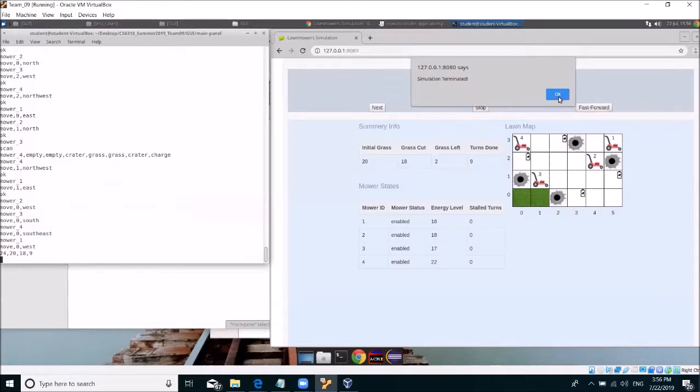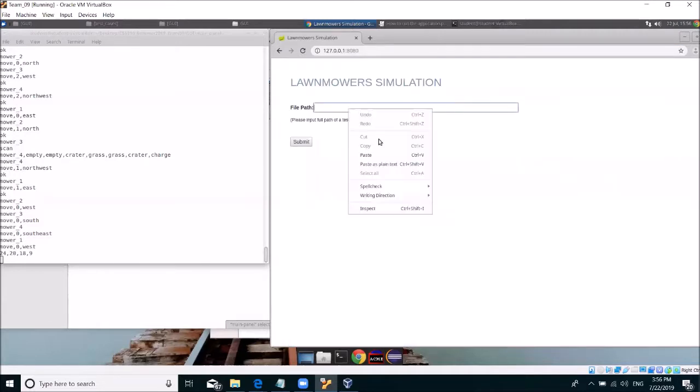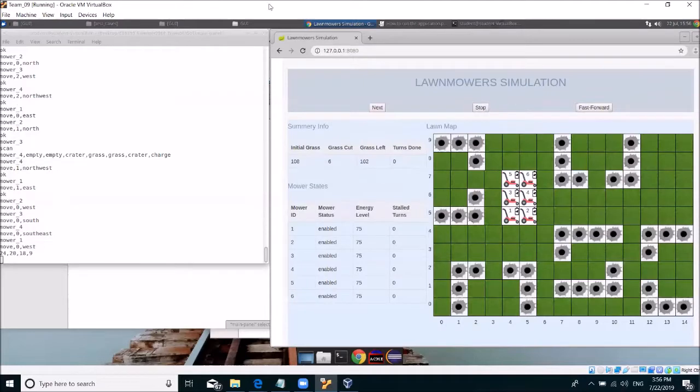As you can see, only 18 grass has been cut, and the total number of turns is 9 for the current state. Okay, so I also want to test our application using another test case, which is test case 8. This test case has a much larger map with more mowers and craters. As you can see, there are six mowers and 42 craters.